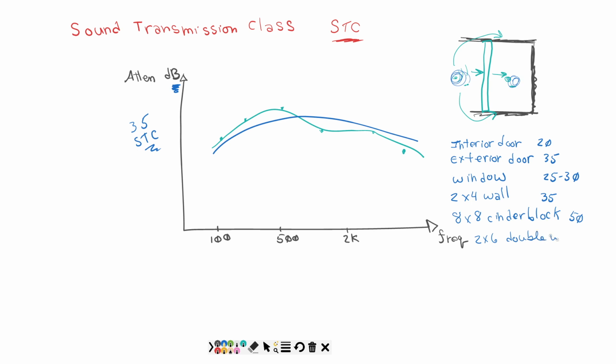And I'll explain what that is in just a sec. But if it's done right, you can be looking at an STC of 60 to maybe 65. And that's fantastic.